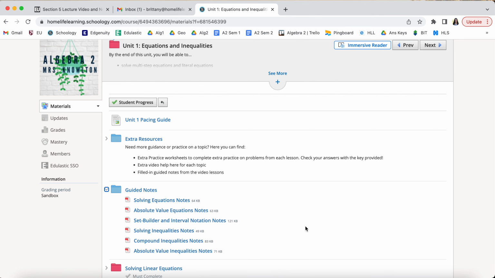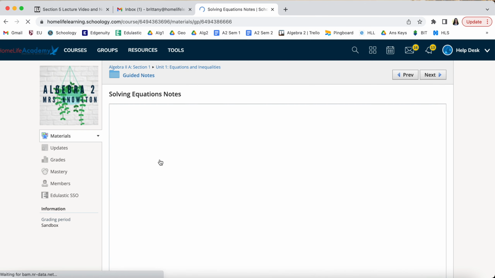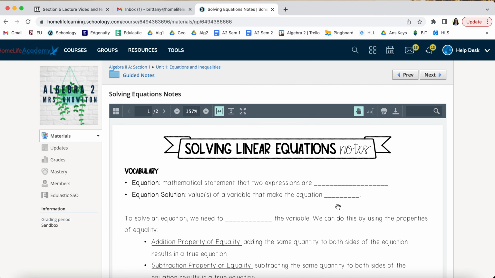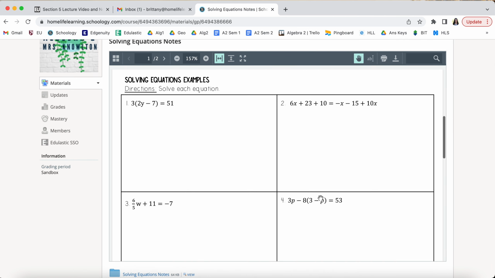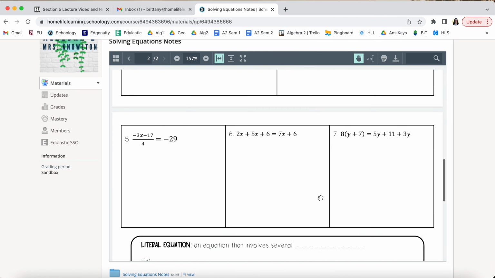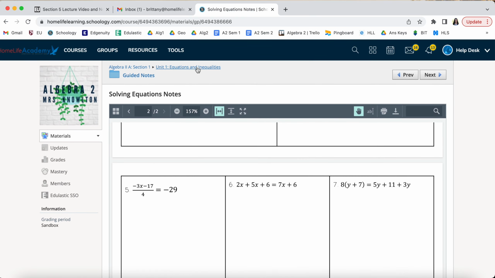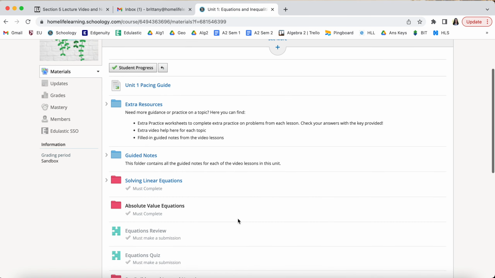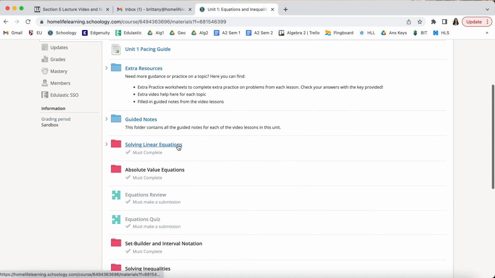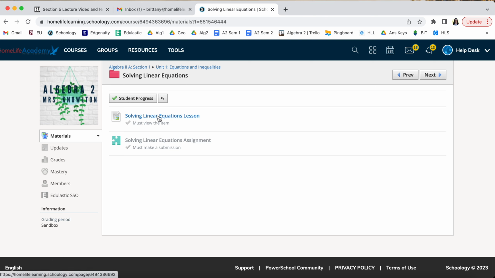And then I also have the guided notes here for you. So these are the blank notes so that you can fill these in with me as I go through them in the video. So they're available there, and they're also available in the lesson. So here we see that first lesson, solving linear equations.